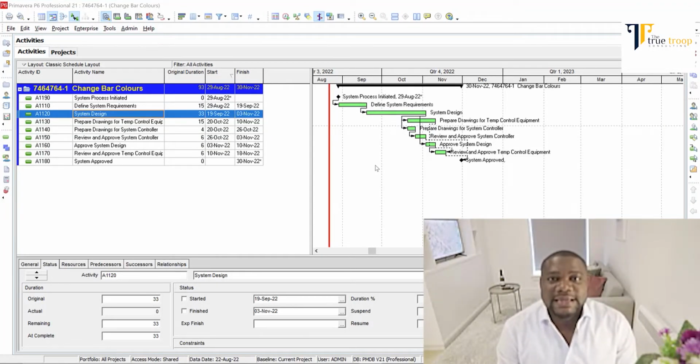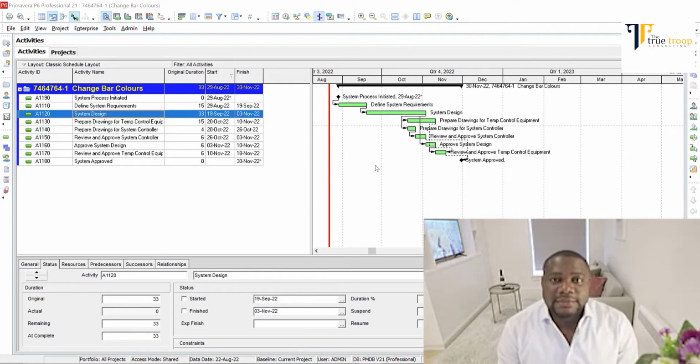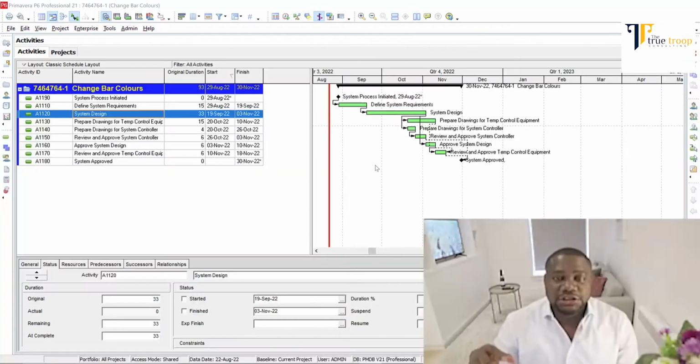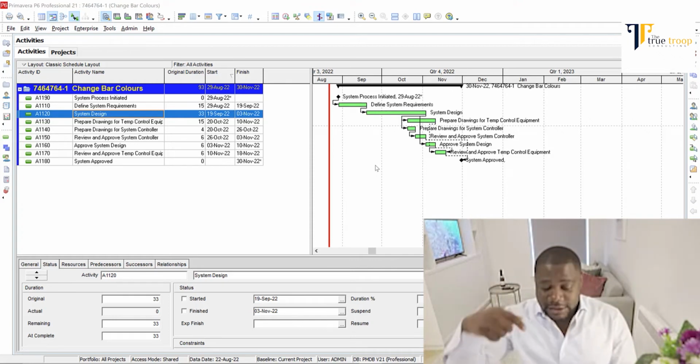Some people have been asking me, how do you represent contractors' activity on the Gantt? How do you change the color of subcontractor activities on the Gantt chart, so it shows the color? So when the project managers look at it, they can easily see from the Gantt which activities belong to the different contractors. I'll show you how to do that right now. So let's jump into it.